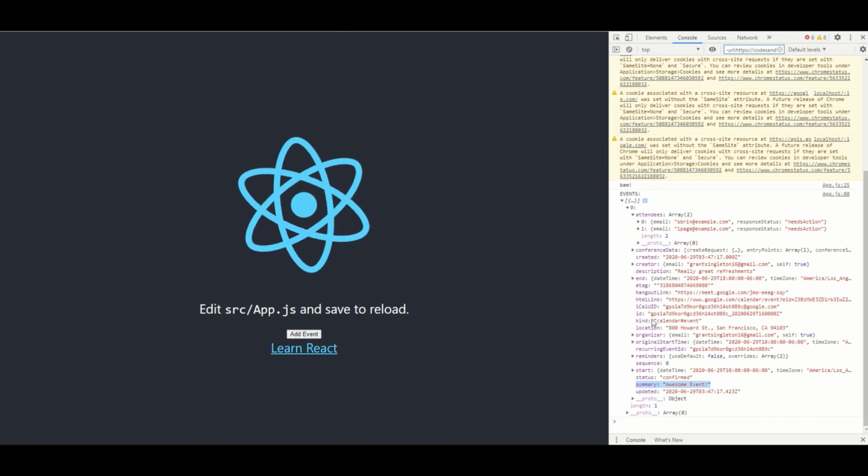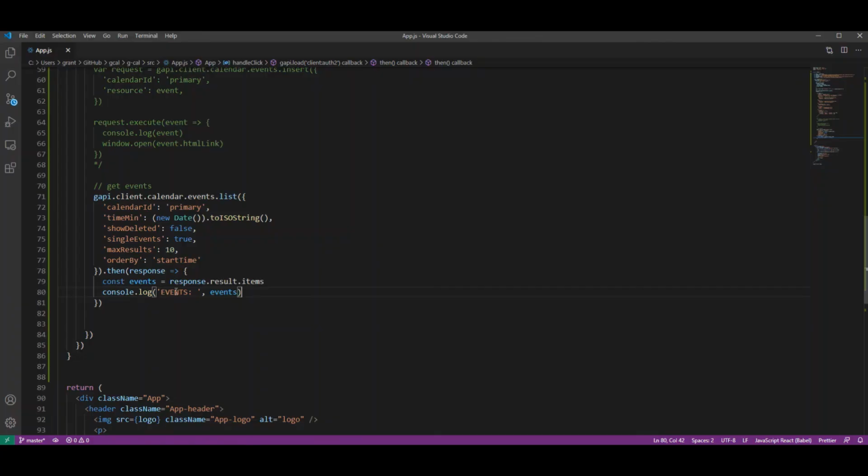I recommend you use this code that we just did. Get these events, set the parameters how you want them, and then log this to the console and see what you want to use and just grab whatever you want to use. And so I hope this helps you grab some events from somebody's Google Calendar in your React app.